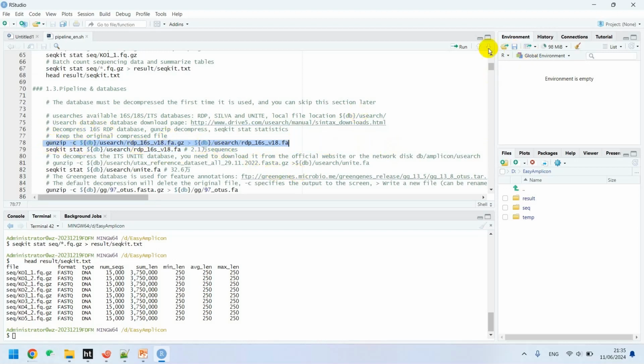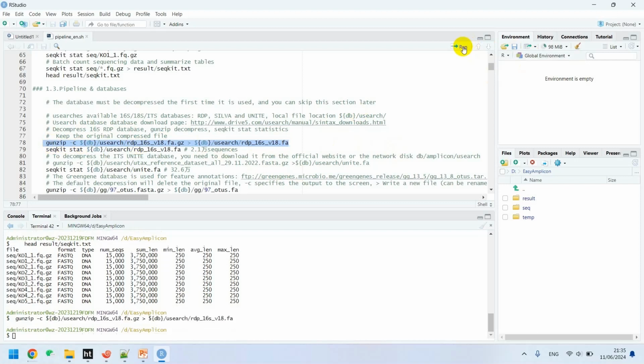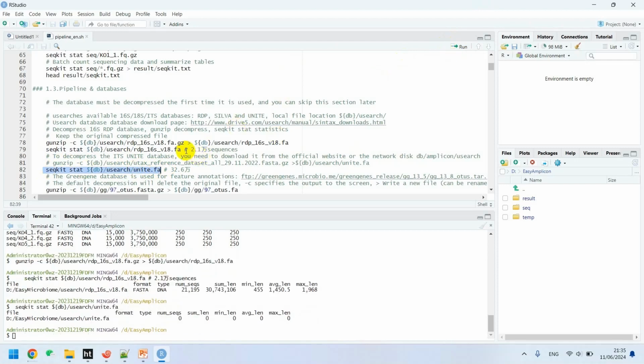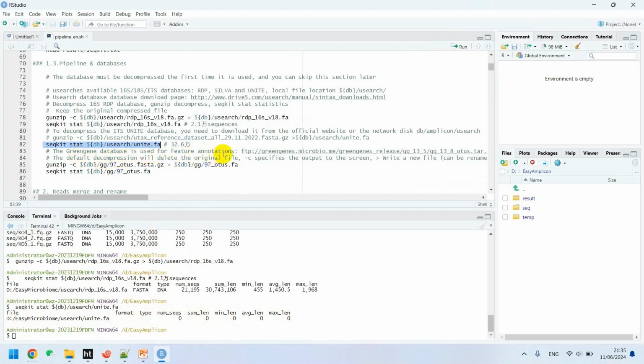For decompressing, the gunzip command will be used. And then seqkit stat. To decompress the ITS Unite database, you need to download it from the official website or network disk, EasyAmplicon usearch. Now see, seqkit statistics by using usearch Unite: format, type, number of sequences, sum length, minimum length, average length, and maximum length. The Greengenes database is used for feature annotation. The default decompression will delete the original file, and -c specifies the output to the screen, and this command writes a new file that can be renamed.